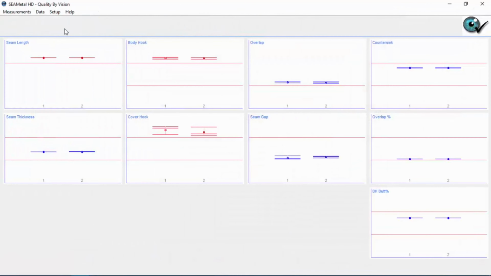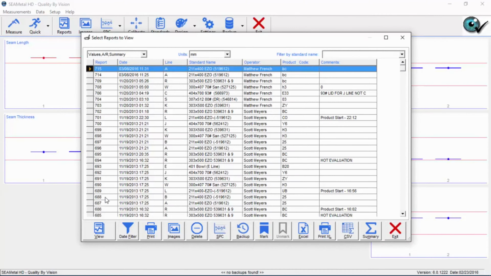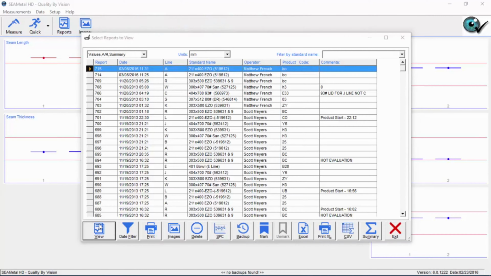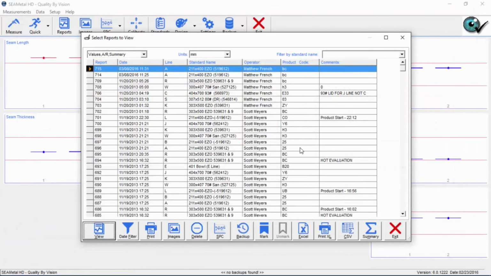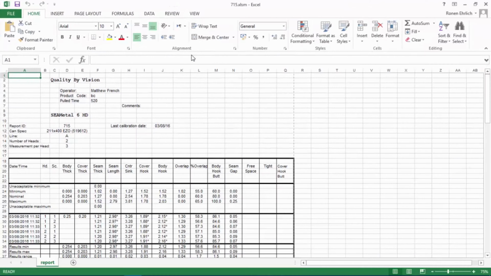The reports have been improved and are completely customizable. SEAMetal 6 fully supports Windows 10 and the latest versions of Office and Excel.